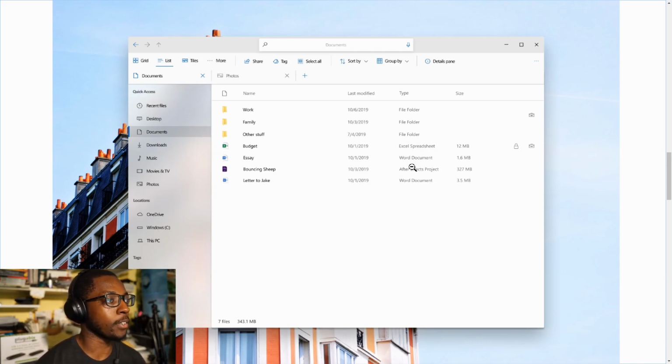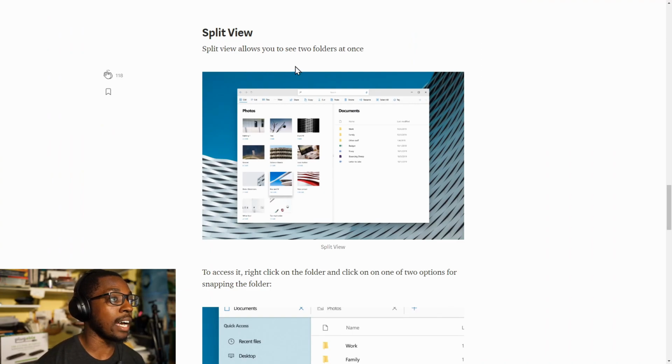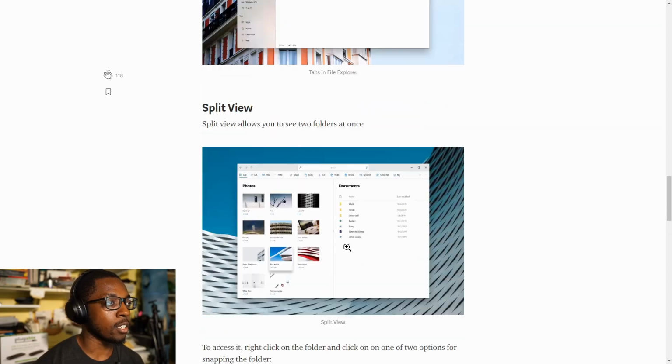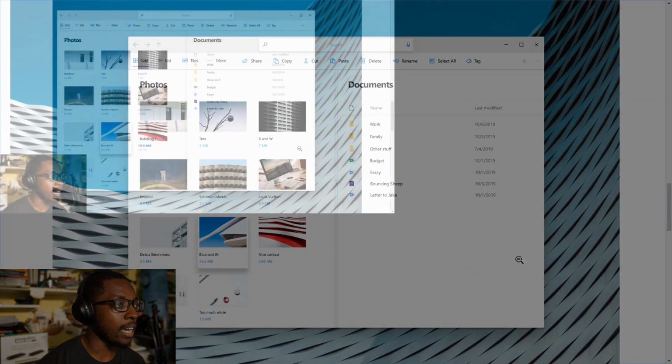So that was my main gripe with that whole thing. The rest of it, I mean, it makes sense. The concept, tabs, is not a hard concept to grasp. Rather than having to open up multiple file explorers to open up different folders, you just have tabs. It always allows you to see two folders at once. To access it, right click on the folder and click on one of the two options for snapping the folder. So it says snap left and snap right. So let's click on this and see what he has to do with this one.